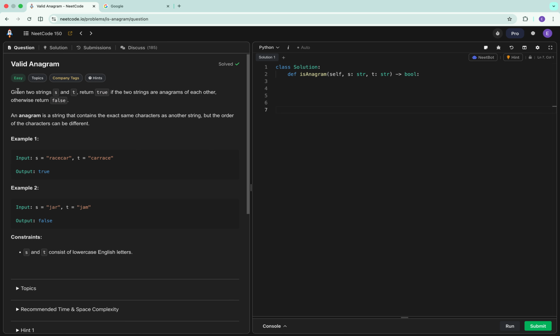Given 2 strings s and t, return true if the 2 strings are an anagram of each other, otherwise return false. An anagram is a string that contains the exact same characters as another string, but the order of characters can be different. So the 2 keywords here are exact same characters, which I forgot about yesterday. The order doesn't matter, but it has to be the exact same characters. That's the key word here.